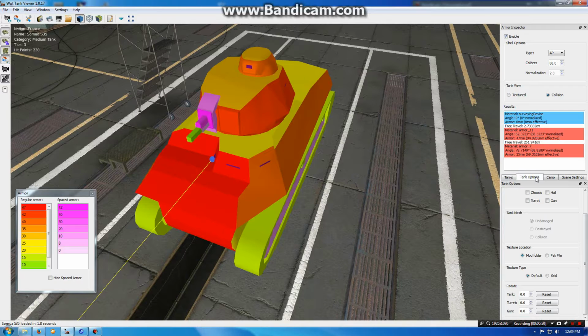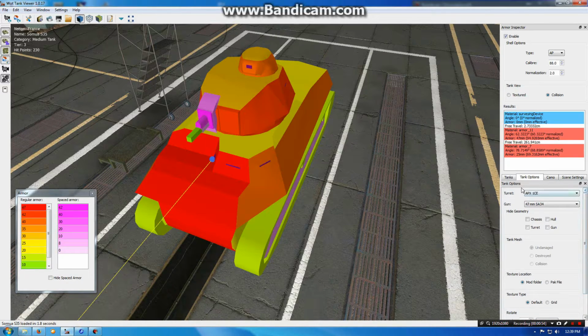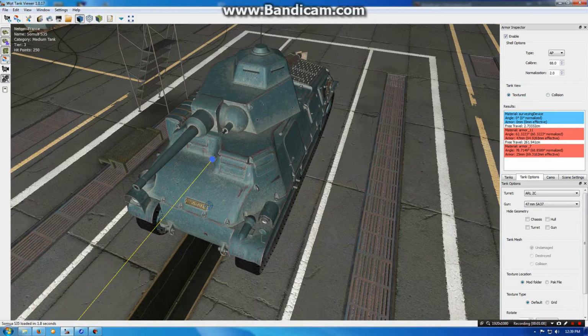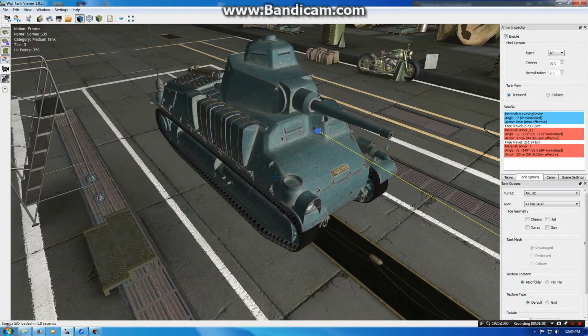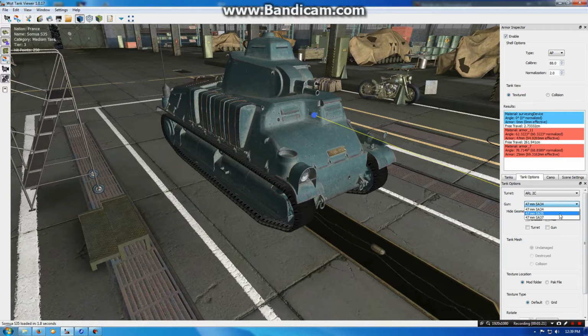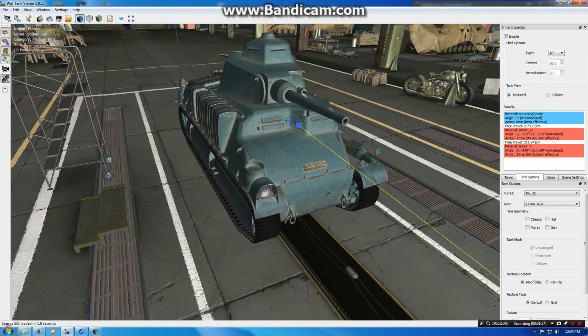Now, tank options. You can change the turret. You can change the gun. And probably what you want to do here is switch back to textured, so you can get a look at what the tank looks like with the various guns, so you can recognize that that tank is going to have terrible penetration. You don't have to be as worried about it. That tank you'd better be worried about, because that gun is a lot better than the stock gun.